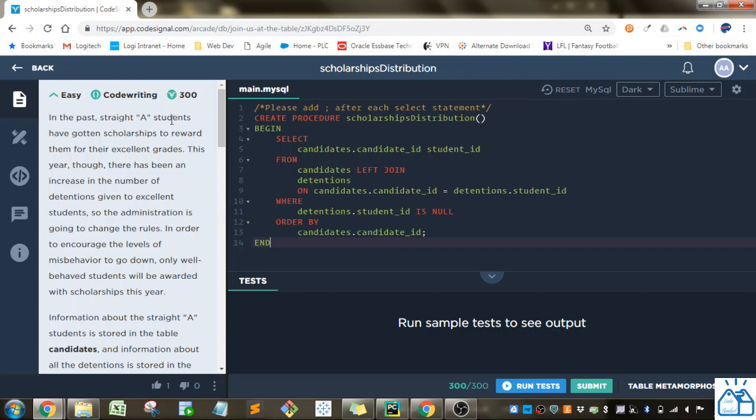In the past, straight A students have gotten scholarships to reward them for their excellent grades. This year, though, there has been an increase in the number of detentions given to excellent students. So the administration is going to change the rules. In order to encourage the levels of misbehavior to go down, only well-behaved students will be awarded scholarships this year.